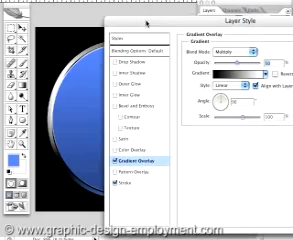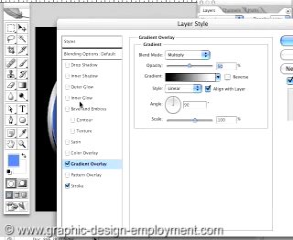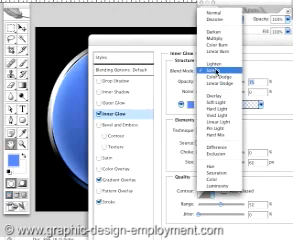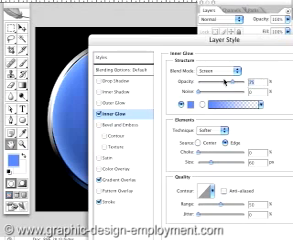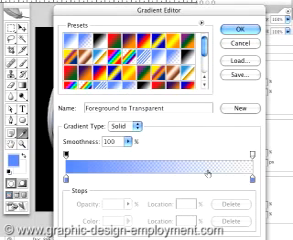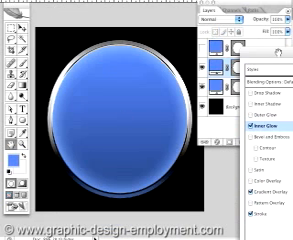Next we're going to select inner glow to create some reflected light, inner glow, and these are the settings. Screen for blend mode, opacity 75%, size 60 pixels, and we're going to select a foreground to transparent gradient with a blue over here and transparent. So this is where we are now.